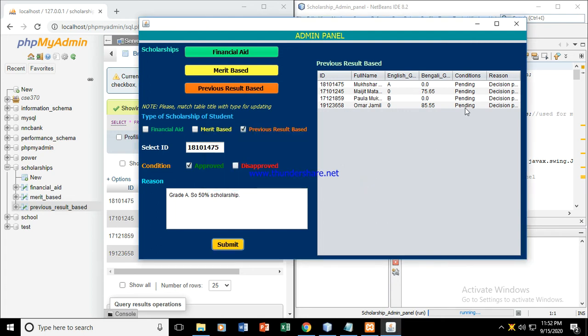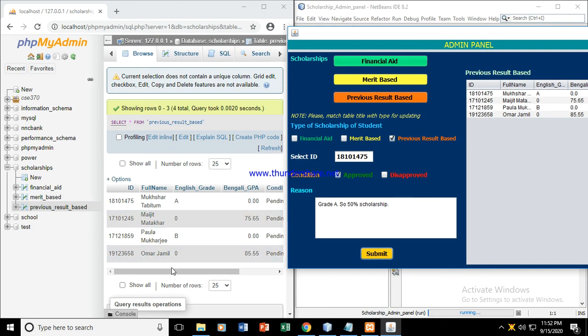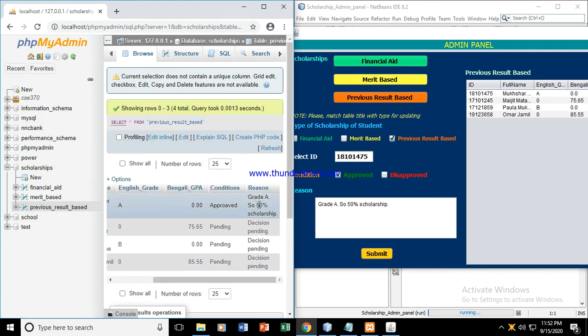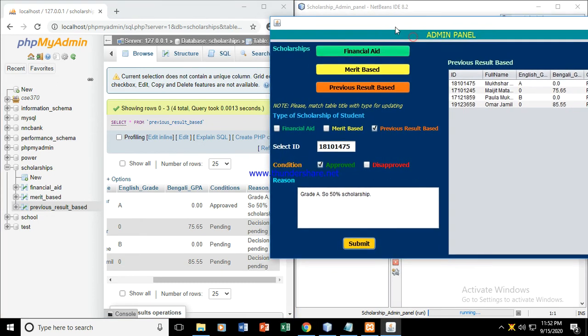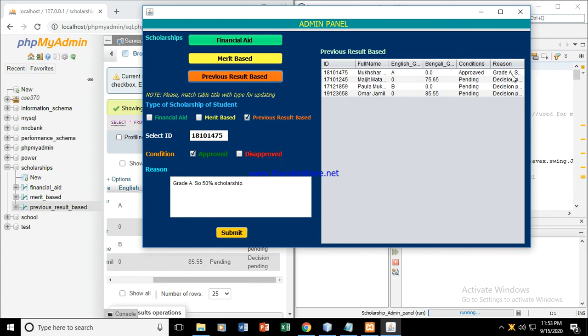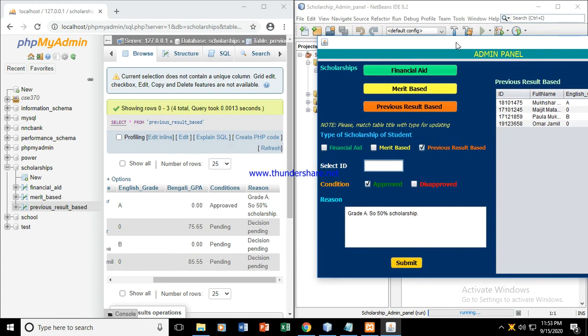Okay, for the first student, it's still not showing the update. The same here. If we click it again, it's approved and grade 50%, and again if we click it here, approved, grade A. Let's try another one. Let's go for the last student. As you can see, his GPA is 85.55. It's still pending decision. Same here, 85.55 pending decision.